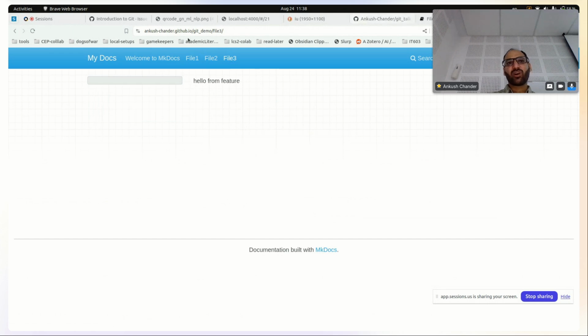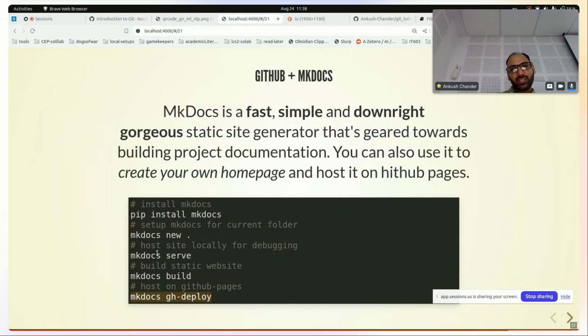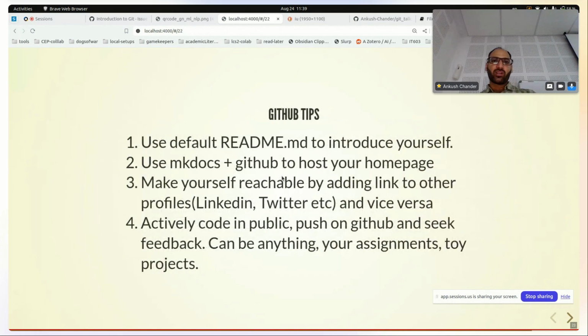So this is just one of the use cases of MK docs. I encourage you to build homepage, like at least, and upload your latest projects over there so that you can share it on your resume, share it with people, and they can just check out your homepage, right? So this was about MK docs.